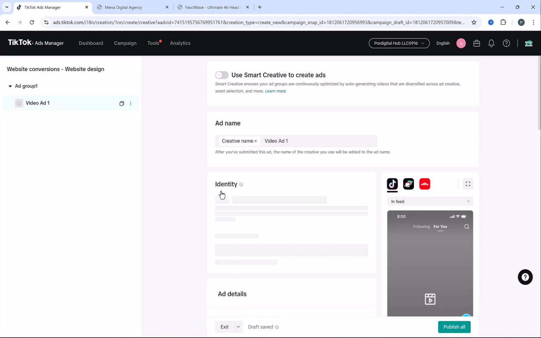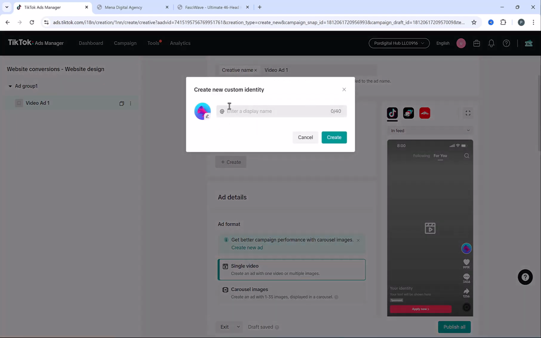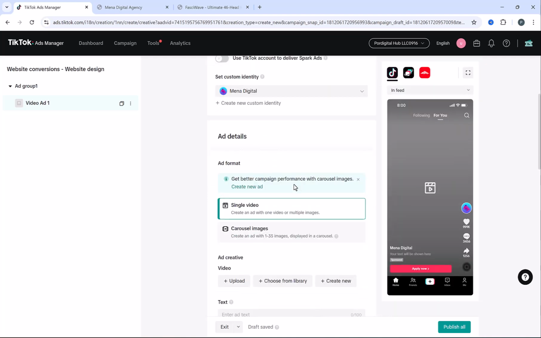The second option is to create a new identity specifically for your ad account. If you click Create, you can set up a custom identity. Let's name it after the company, Nina Digital. And then click Create to set it up. So the advertiser name will be Nina Digital, as shown here. So this newly created identity is specifically tied to your ad account, allowing you to run ads without linking to an existing TikTok account. Let's proceed with the ad details.